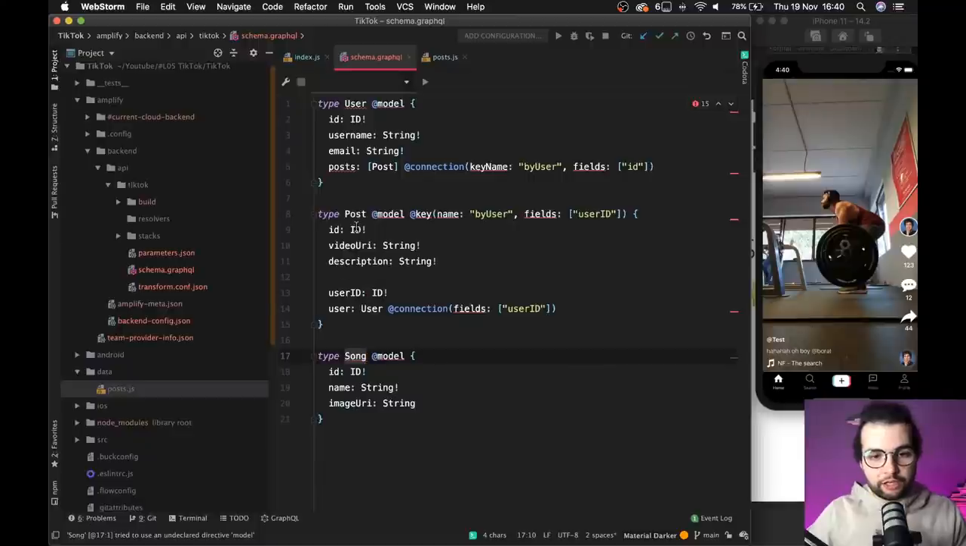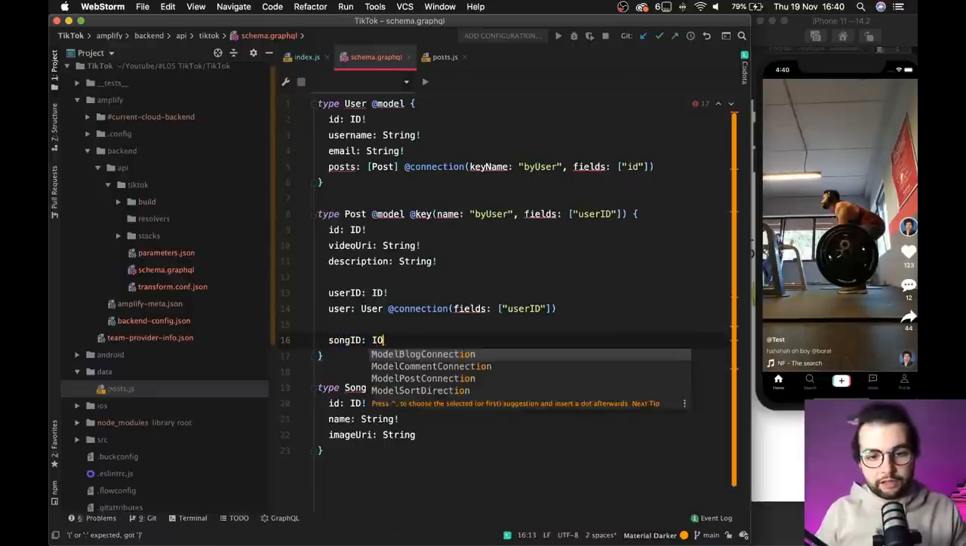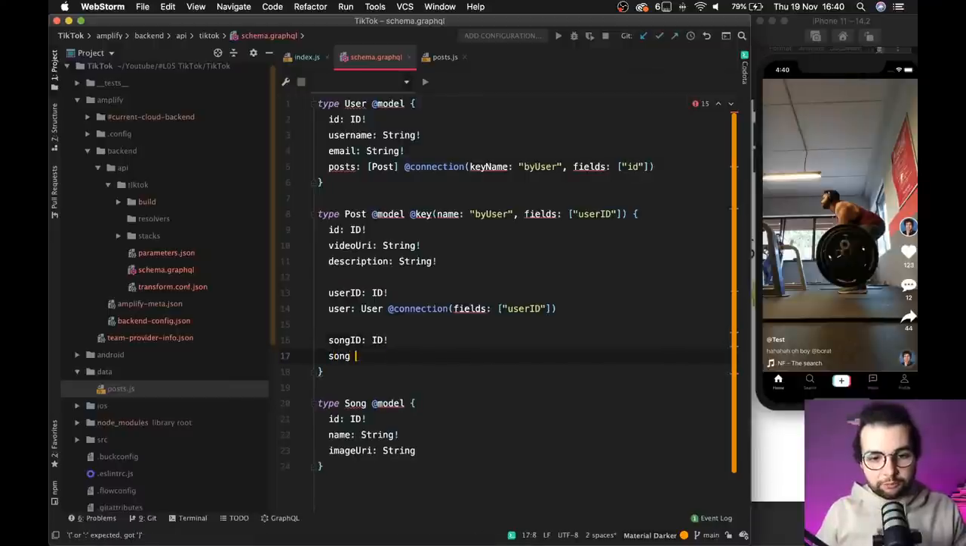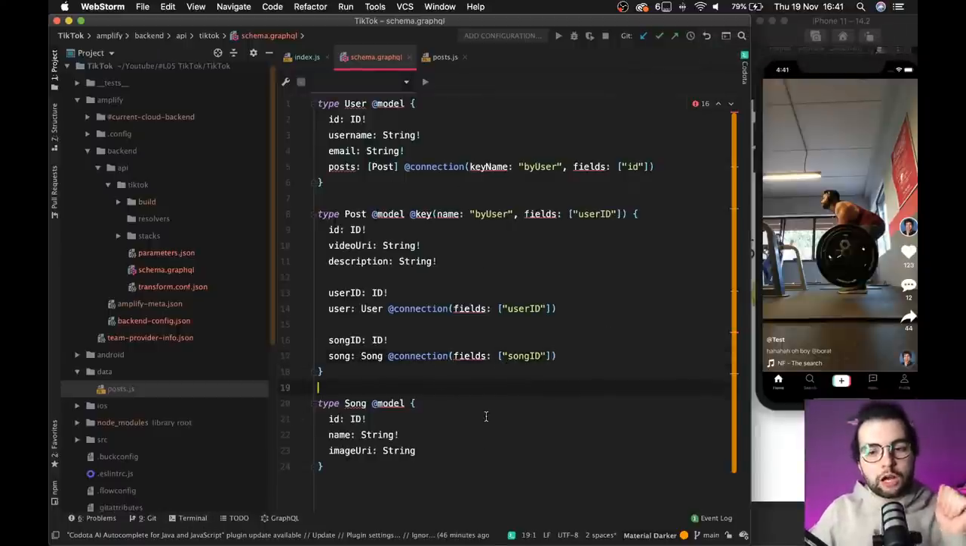Now, the same way as we make a relationship from a post to a user, we need to make a relationship from a post to a song to know which song it uses there. So we'll have song ID. It's going to be an ID and a relationship to a song. Song connection, fields, and which fields will it use? It will use the song ID that we defined here. Song ID. Yeah, I think that I didn't do any typos. So for our initial purposes, this schema should be done.